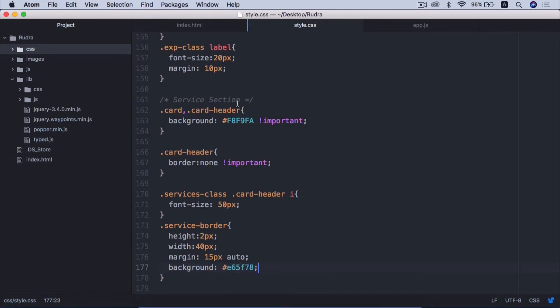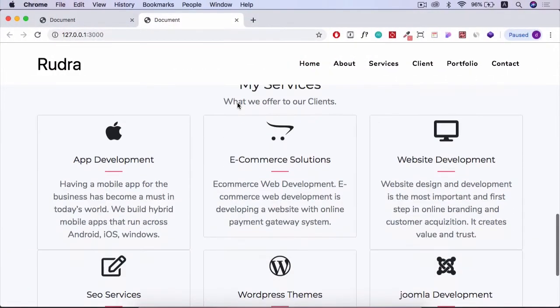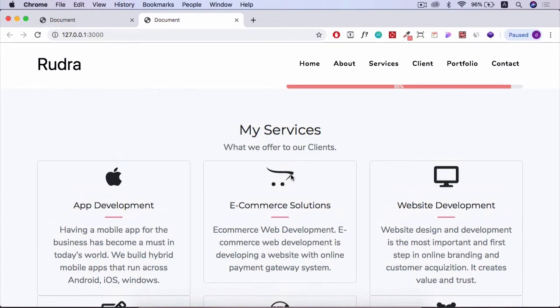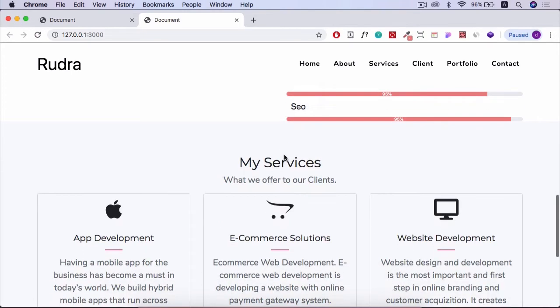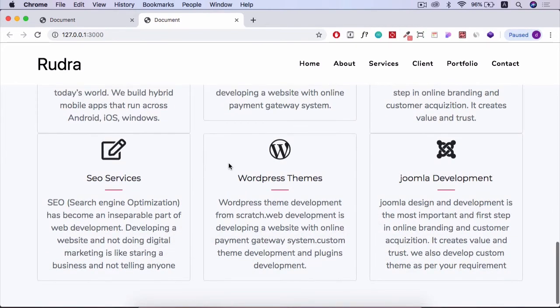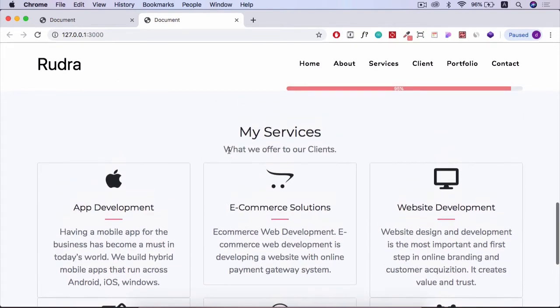So now let's see how our service section looks like. So we have increased the font size of this. We centered this heading, my service, what we offer to our client. And also we have added this light background color to this section. So this is our service section. In the next video, we are going to create the Hire Me section.